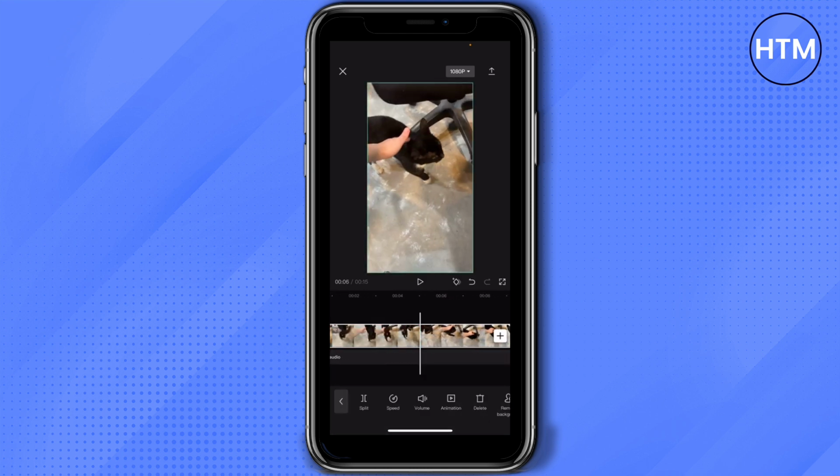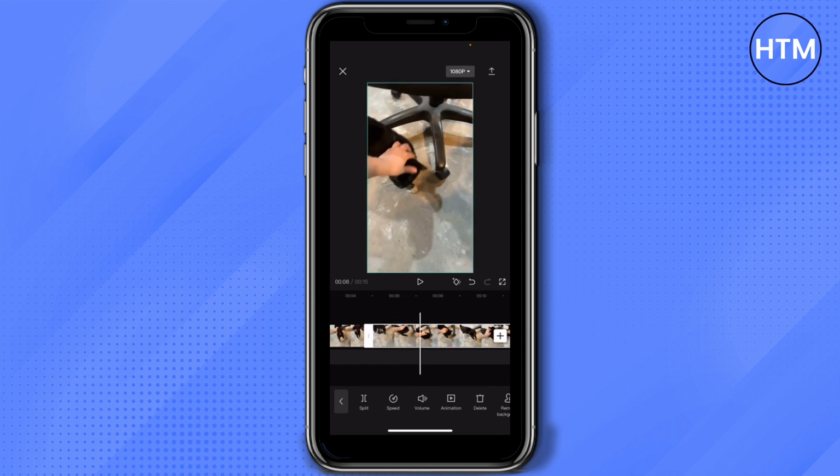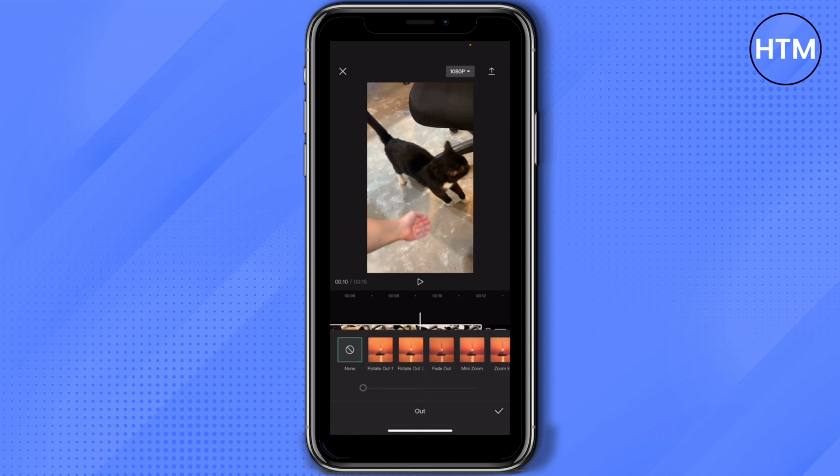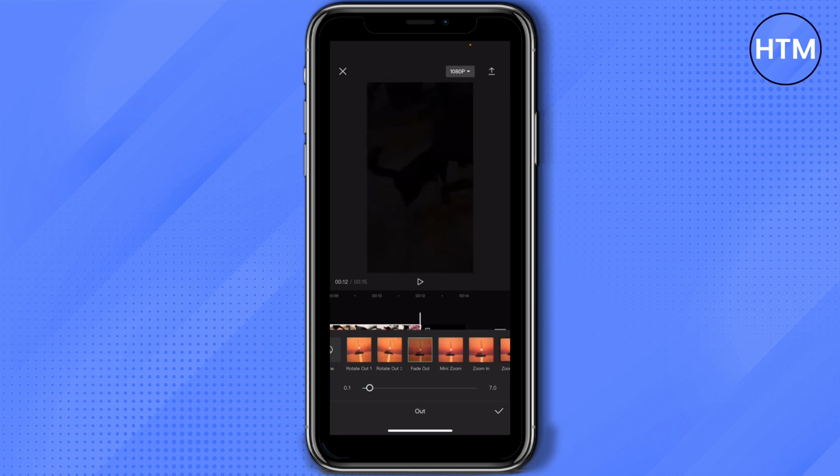and then where the fade in effect ends, you need to tap on split. Tap on split, and then we're going to put the fade out effect. So tap on animation again, tap on out, and then tap on fade out. And then you'll also have an option to edit the duration of this one. So let's say it's also 5 seconds.